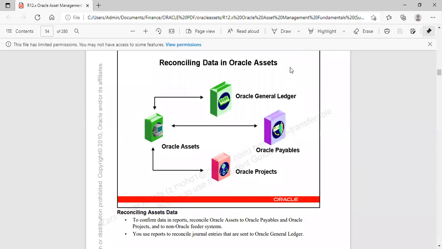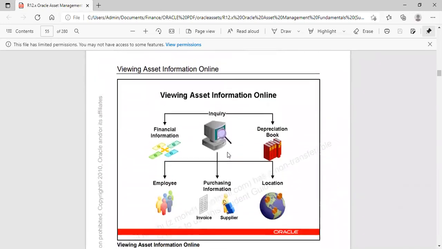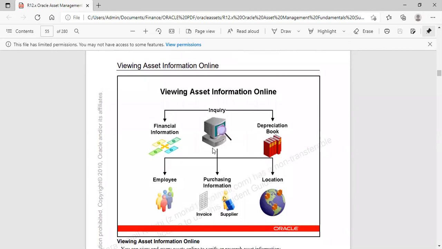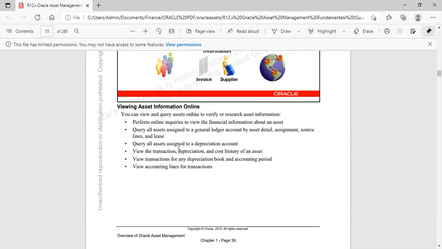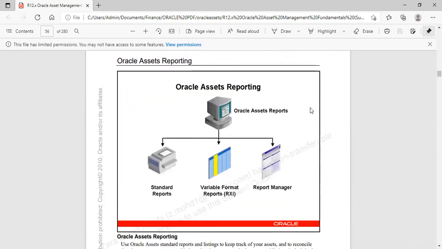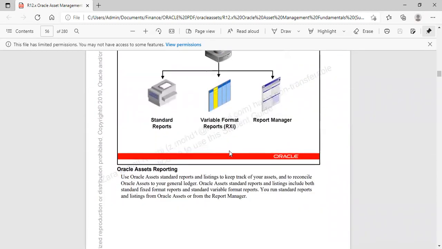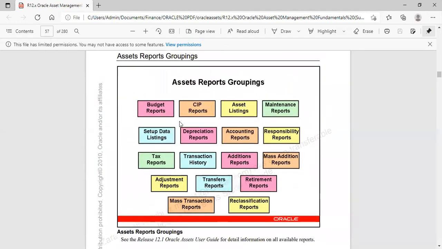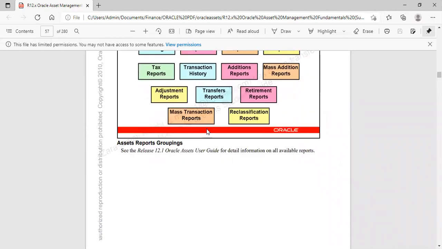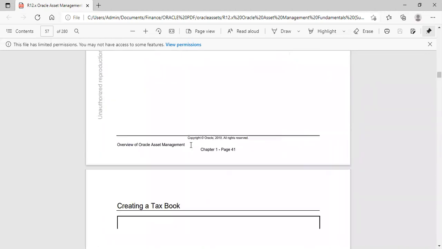Practically, you will understand. Reconciling data between everything. Verify. Like inquiry in AP and AR and GL, you will have verify asset here. Okay. Report. You have various asset reports. But these are all standard reports. You can just type the name and run the report.